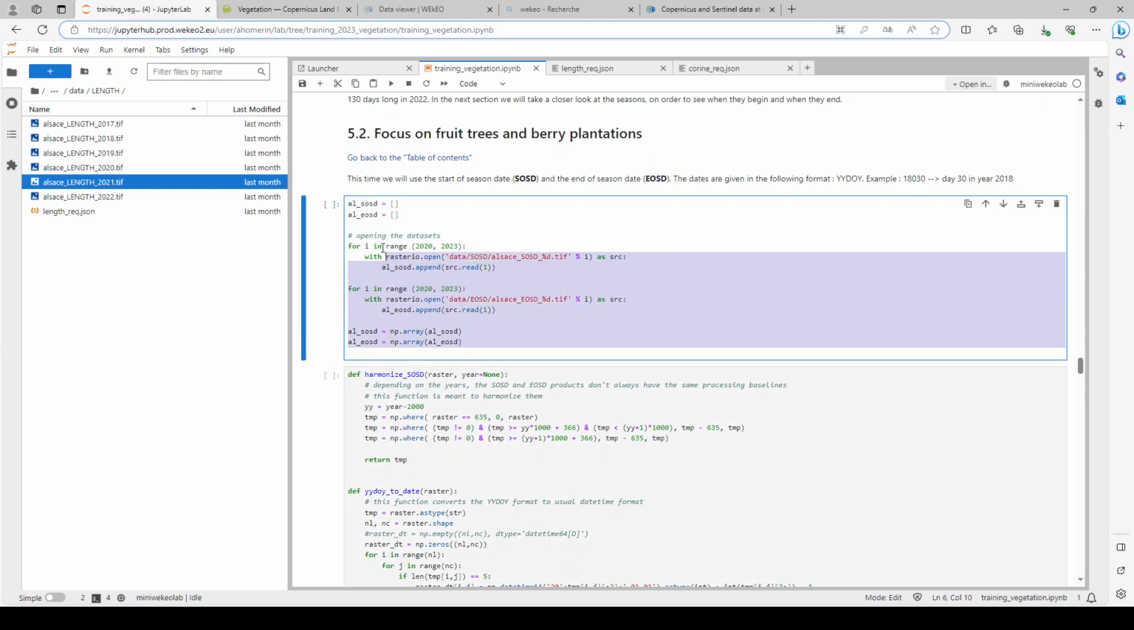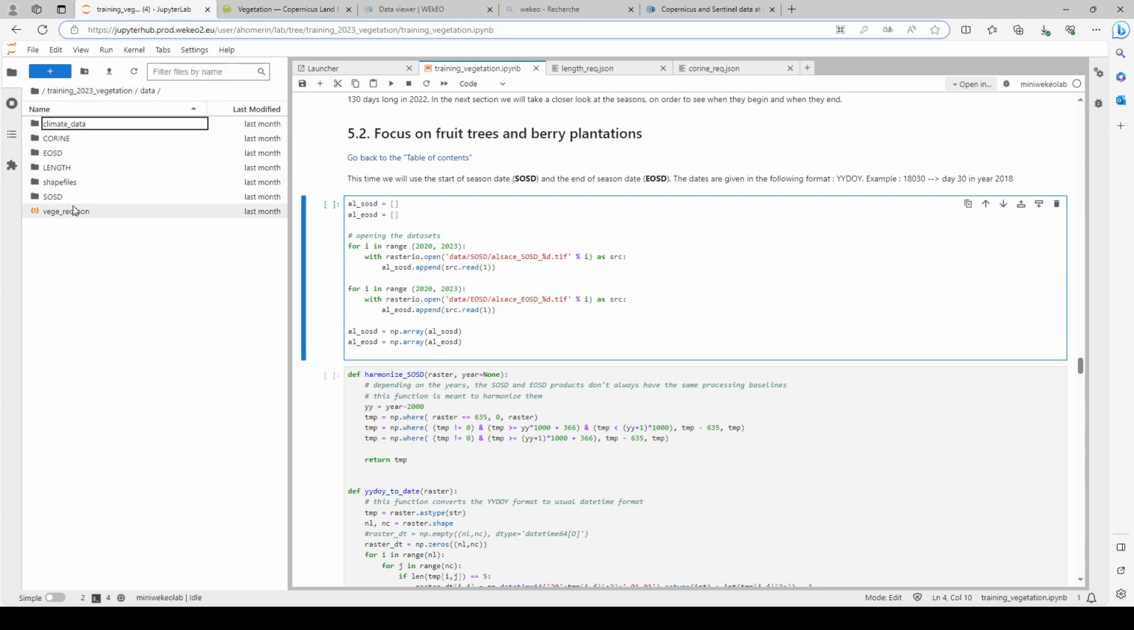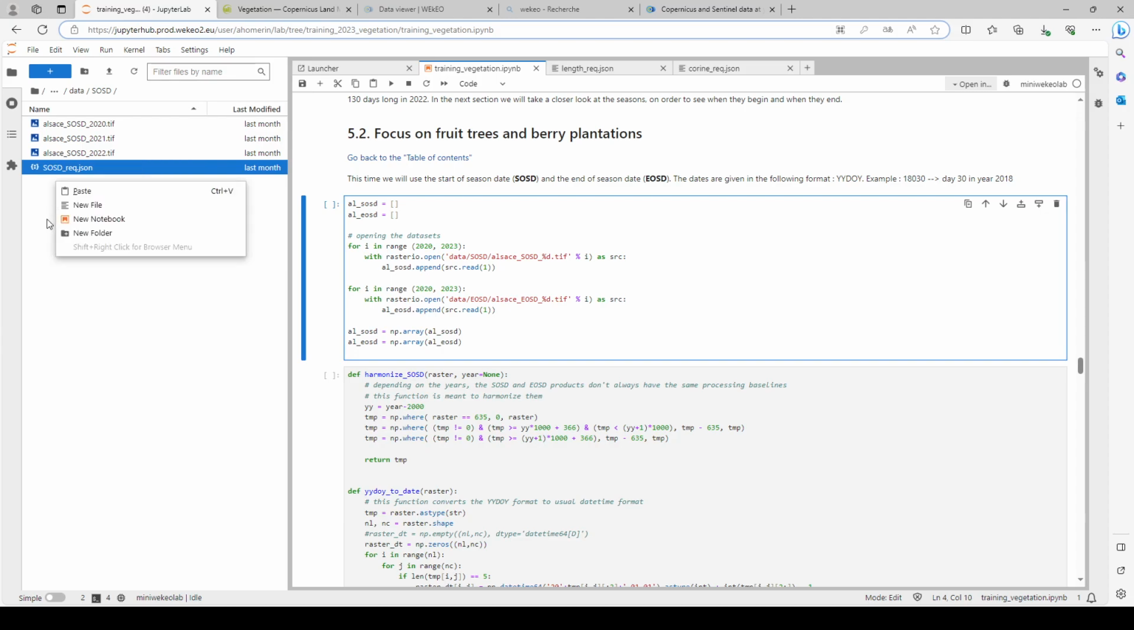So here with this cell, we are going to open the datasets. Just like before, we have the start of season folder here and the end of season directory here. We have downloaded the data for the last 3 years, 2022, 21, and 20. And here is an example of the requests to send to the Wikio API.